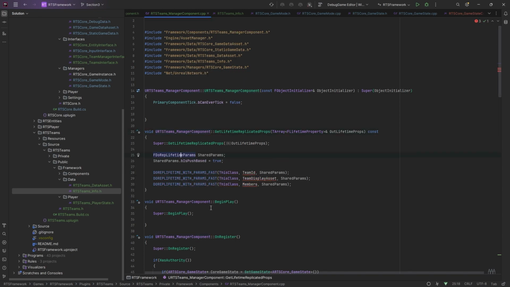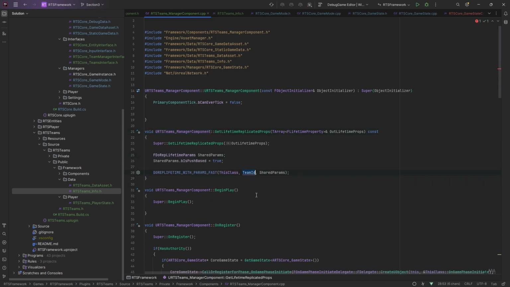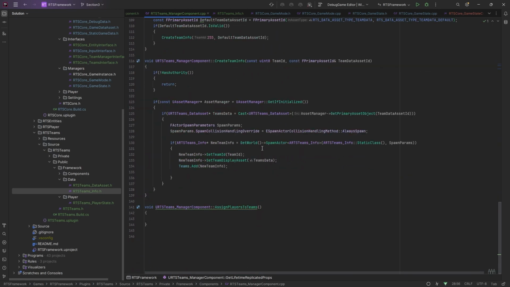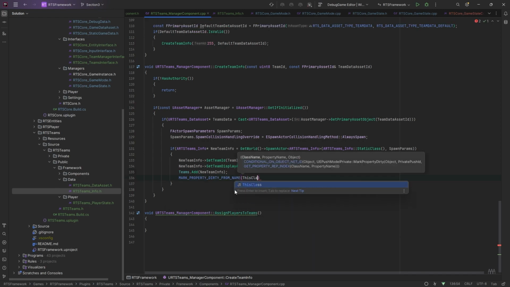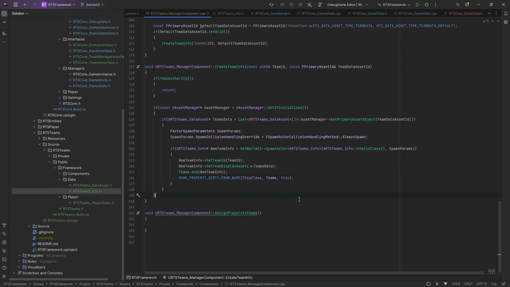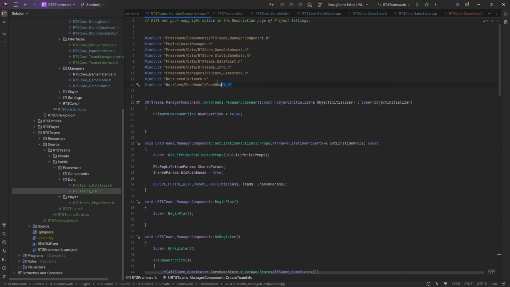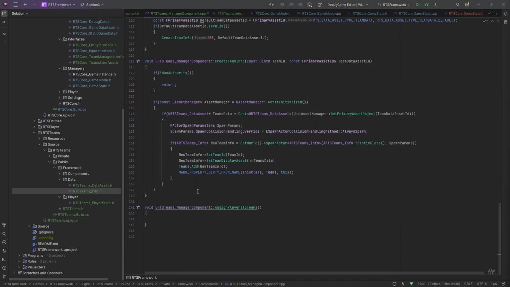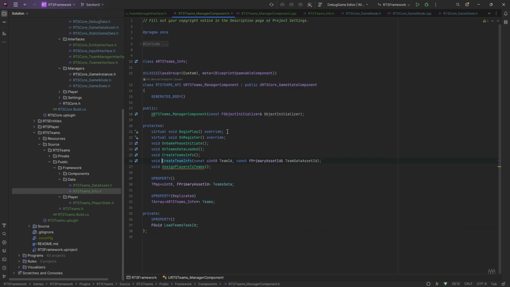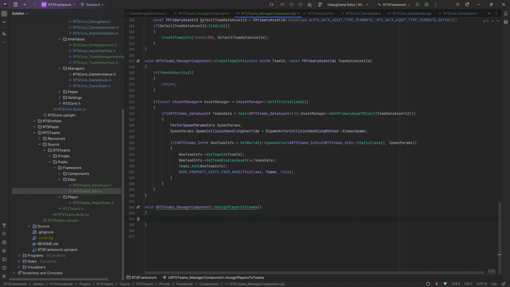Include the networking for those teams. And then where we're setting our teams now, do mark property by name. And that should have added the push model there as we use that macro. And that is it for creating our team. So we now have a list of teams. Come back to, and now we can do assign players to teams.